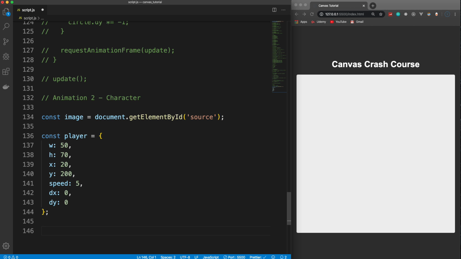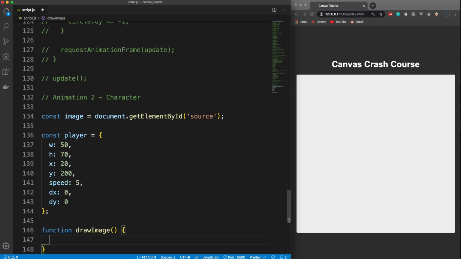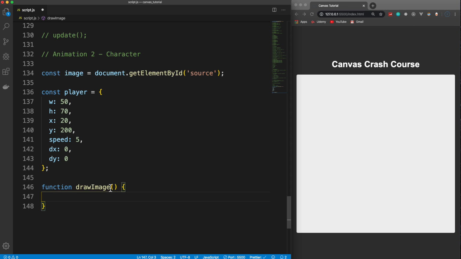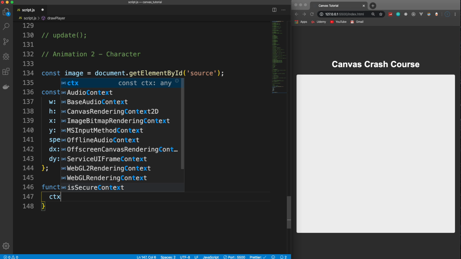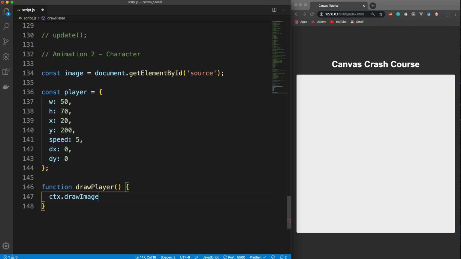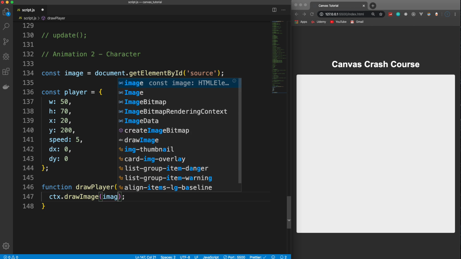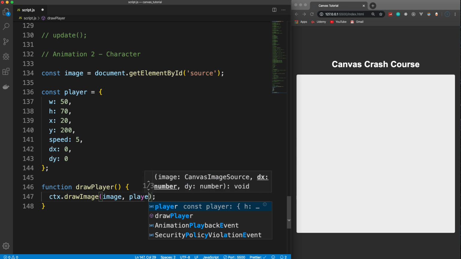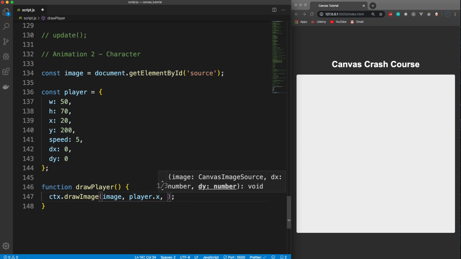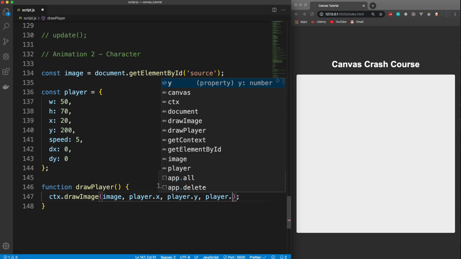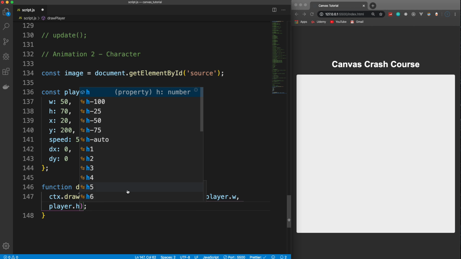Now we want to go down here and let's create a function called draw player. To do this, we just call our context, and it has a draw image method, which is going to take in the image. It's going to take in where we want to place it. So I'm going to use my player object's x value, that's player dot x, and then the y value, player dot y, and then the width and the height, which is also in the player object. So player dot width, and then player dot h.